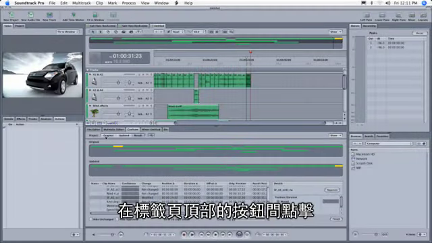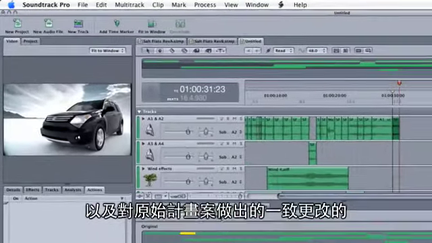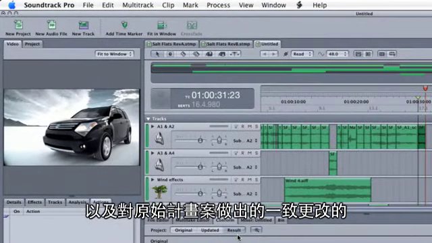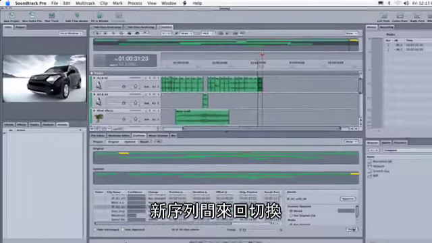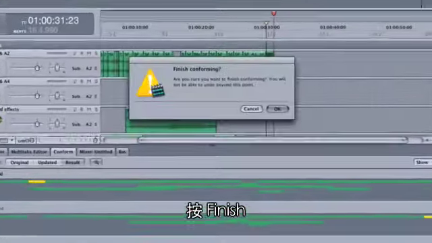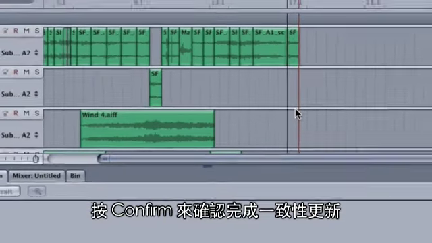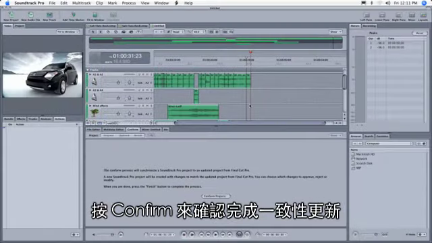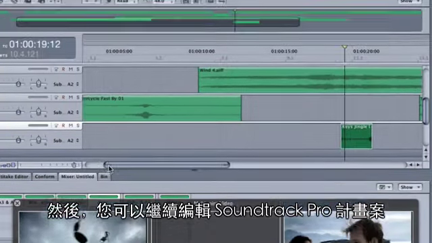Clicking between the buttons at the top of the tab will switch the project pane between the original sequence, the updated sequence, and a new project which will include the conform changes to the original. When you're satisfied that the conform is accurate, click Finish. When prompted, click OK to confirm completion of the conform. You can then continue to edit the Soundtrack Pro project.